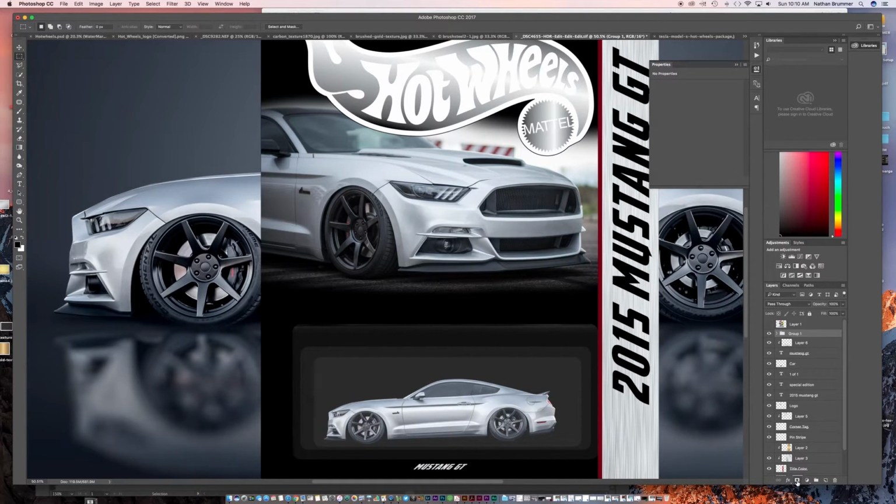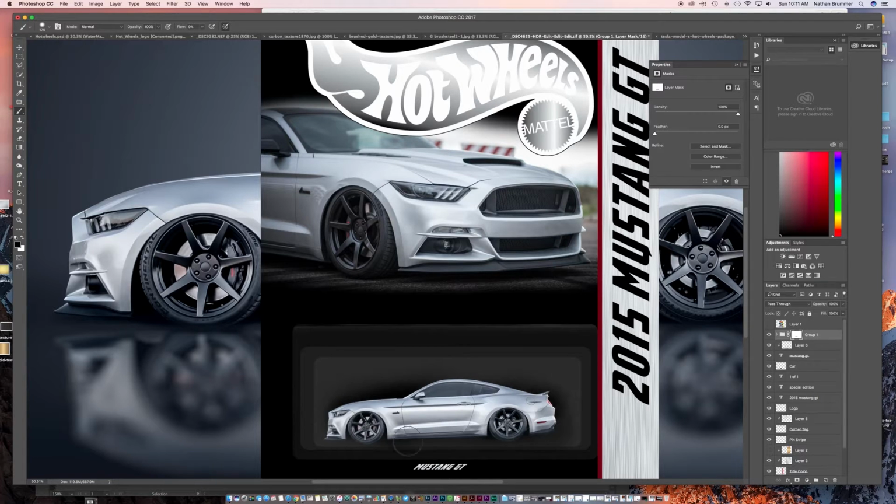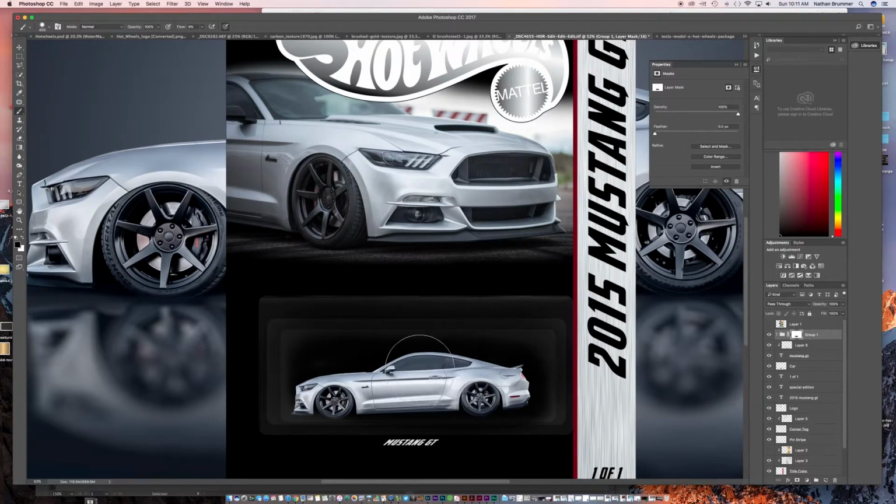And then let's work on getting the car a little bit more visible. So let's make a layer mask on that. We'll take this brush, kind of brush over the car itself. It's already looking a little bit better.